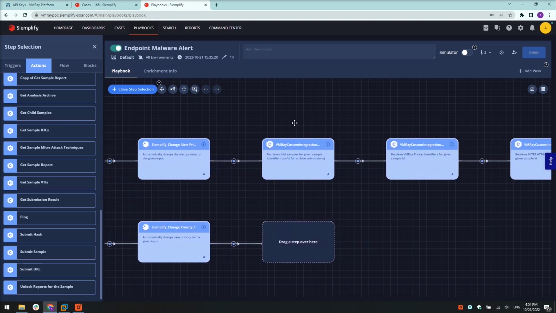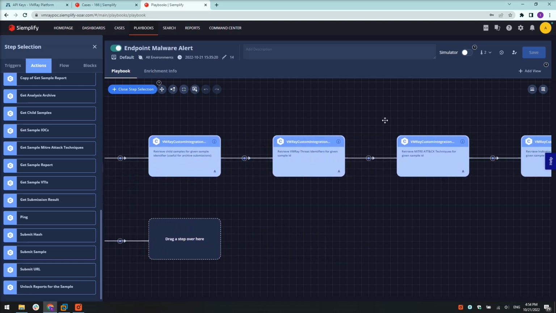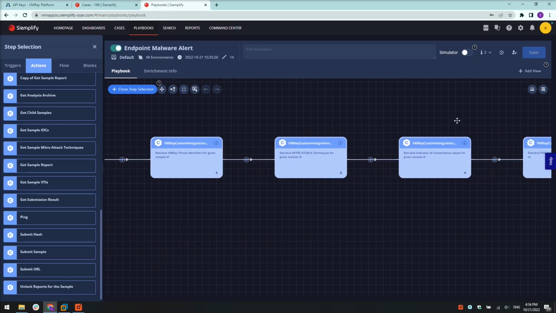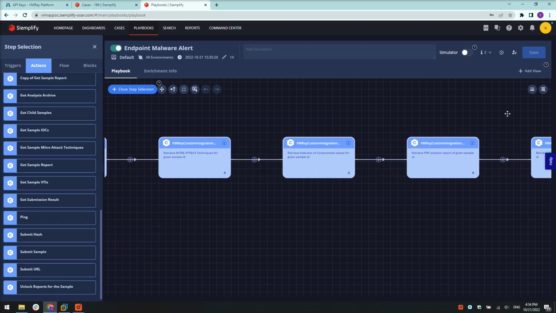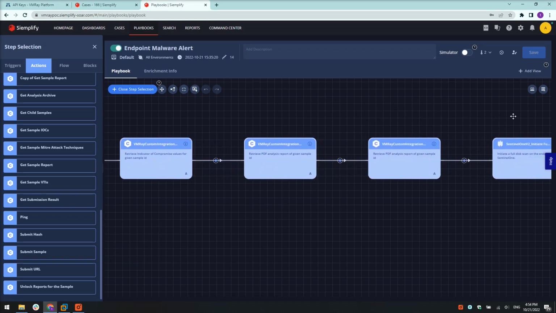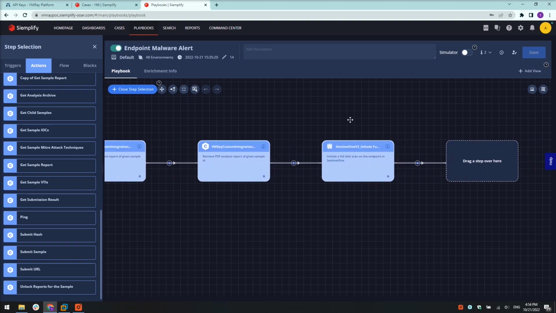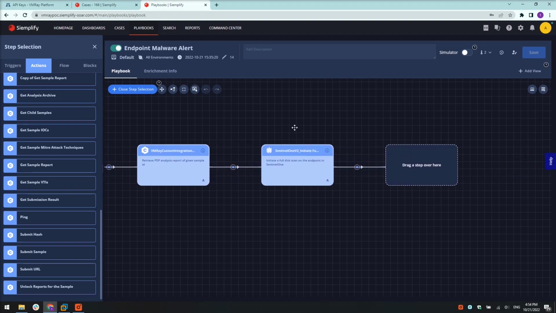If malicious, a report is created, the status of the case is changed, and the analysis is imported into the case wall. The final action here is to request a full scan of the endpoint to validate that the malware has been successfully mitigated. On the left here, you can see the steps that are outlined in the playbook.